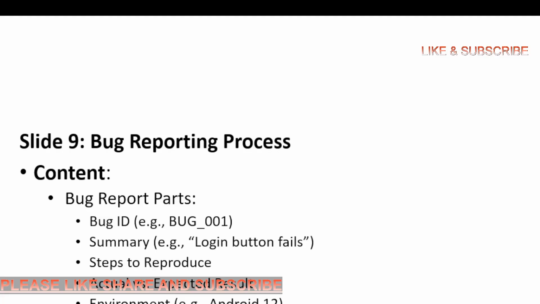Then the environment: which environment we tested in, like device, OS, Android, which version, which model we used, or sometimes if the app works on a web page, Mac or Windows, whichever environment we found that bug in. After that, we put the severity, how bad it is: high, medium, or low. And then we attach screenshots or videos. So how does a bug look? I have one example for you guys.